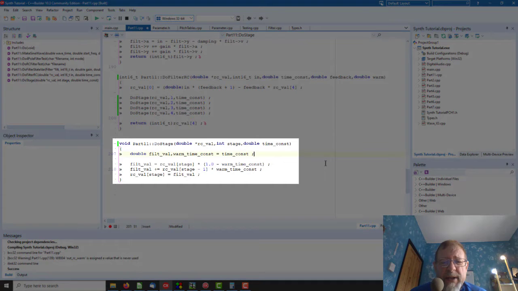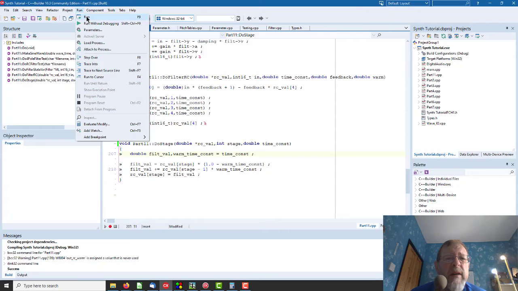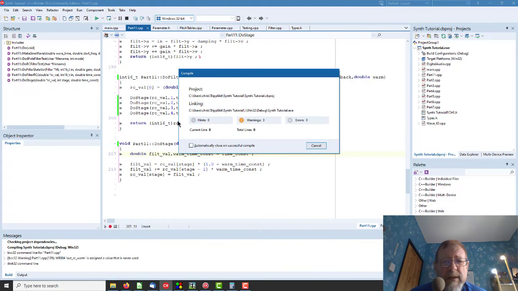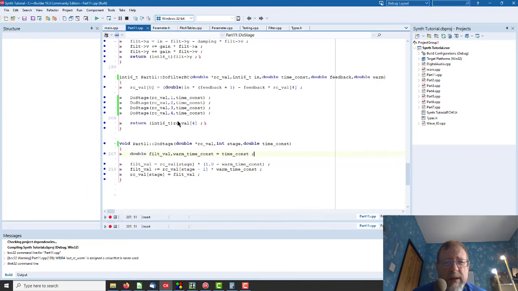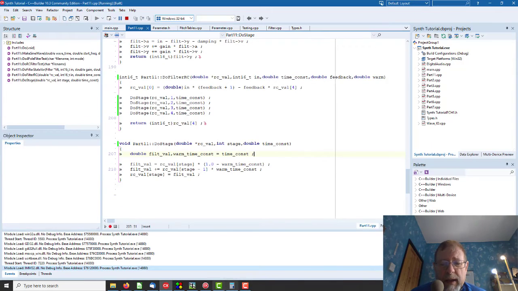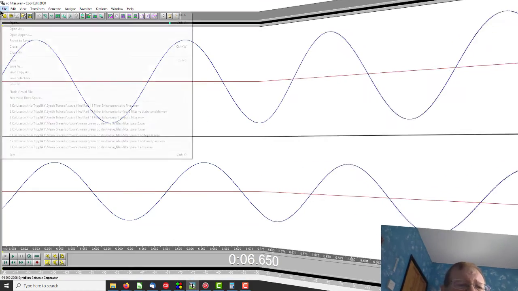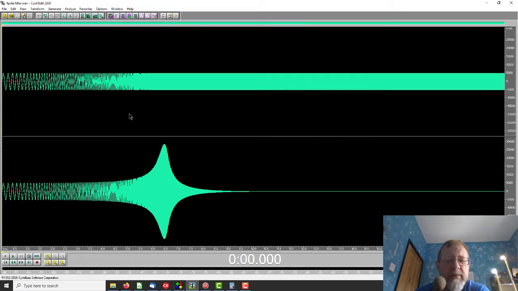And the do stage is, as we said, okay, warm time constant, don't worry about that, that's coming. So if we give that a whirl, and fire it up, here we go. And there you can see we have a resonant filter.